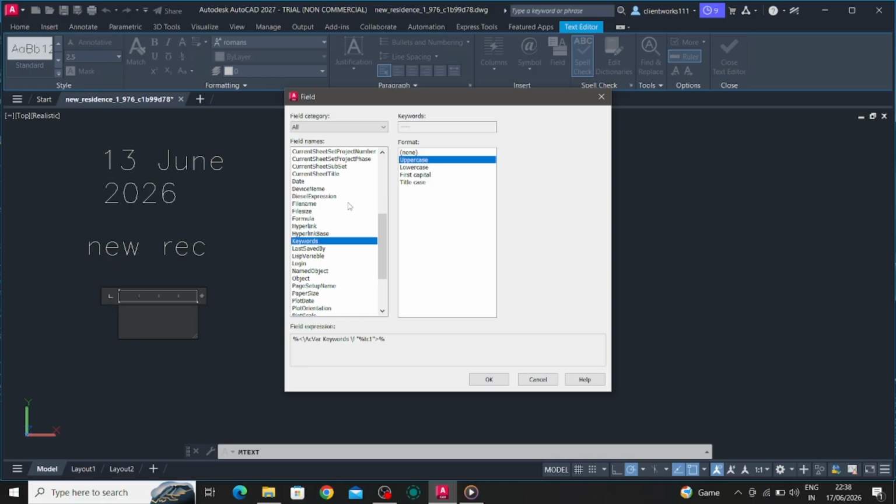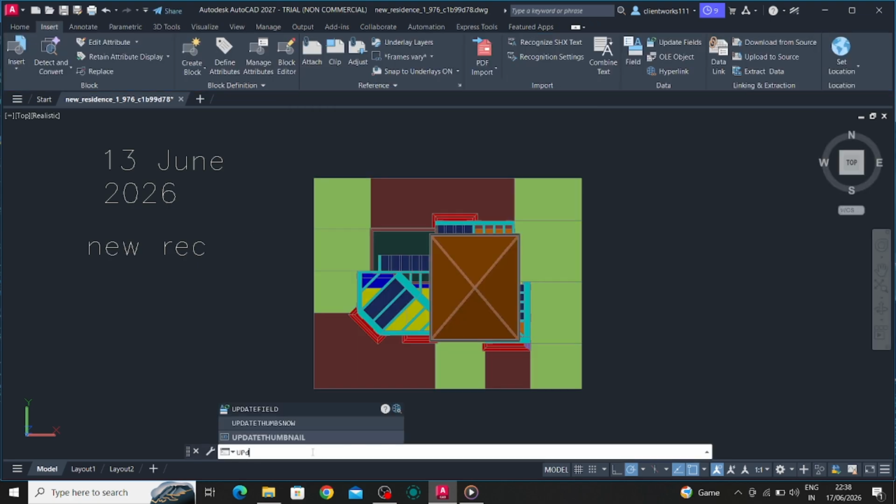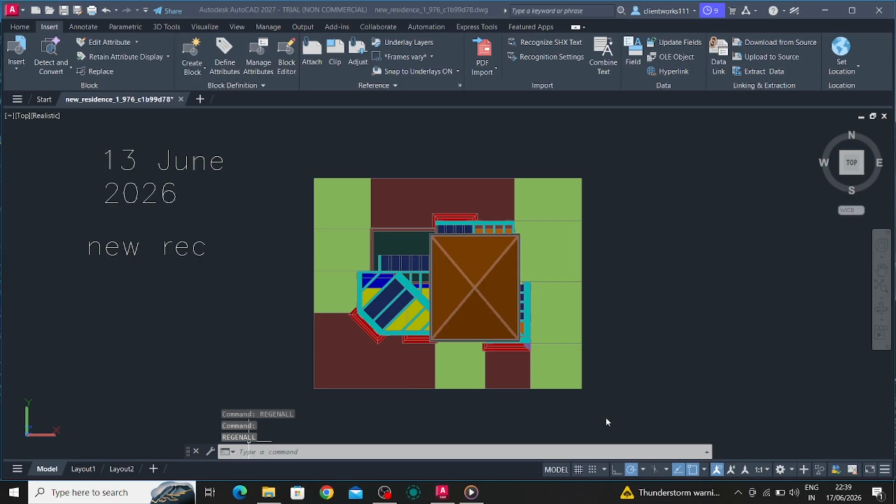If a field does not immediately update, do not panic. Type Update Field and press Enter. Select the field and AutoCAD will refresh it. You can also use Regen to regenerate the drawing and update many fields automatically. Some fields update during save operations, plotting, or reopening the drawing, depending on the field type.